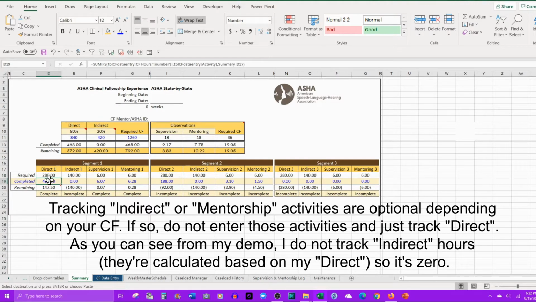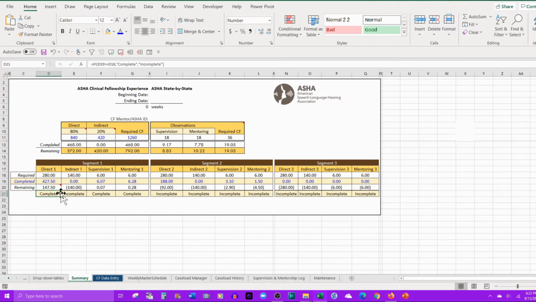And then the spreadsheet is going to track how much you've completed, and then it's going to show you how much you owe. And once you've met the number of hours, it will indicate complete here. So I'm in segment 2 and I have 92 hours left.